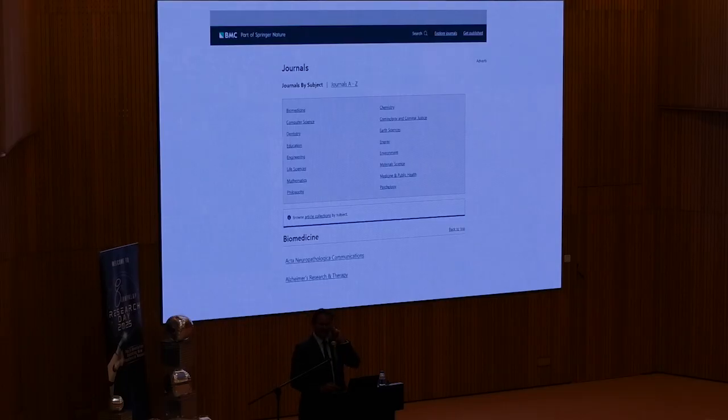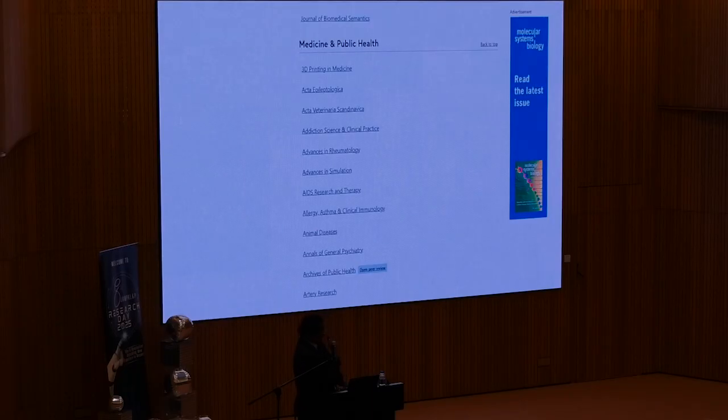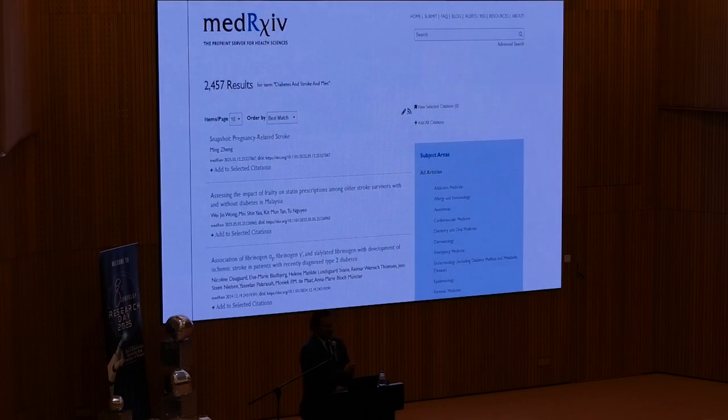Springer has, under the BMC, I think CRC used to pay for some of the publication in the past, but we have stopped it now. But again, they have given open access to some of those journals. You can search under BMC, and there is a whole list of conditions under medicine and public health. You can go and search under those headings.